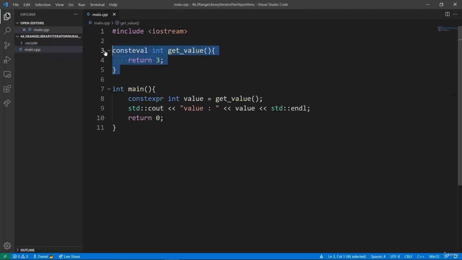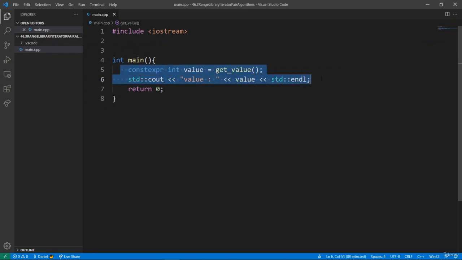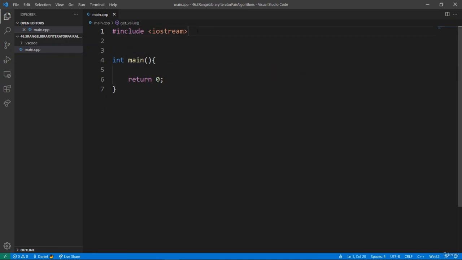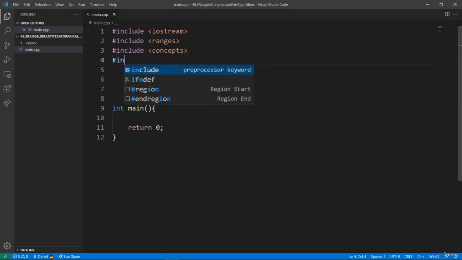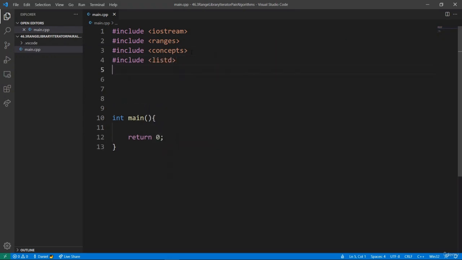We're going to take out what we don't need here, like we always do, and we're going to include the ranges header. I think we need that. And we're going to include concepts in case we need this here. We are also going to include a bunch of headers. One we're going to need is list. Let's say list properly. We're going to need vector, and we're going to need algorithm.